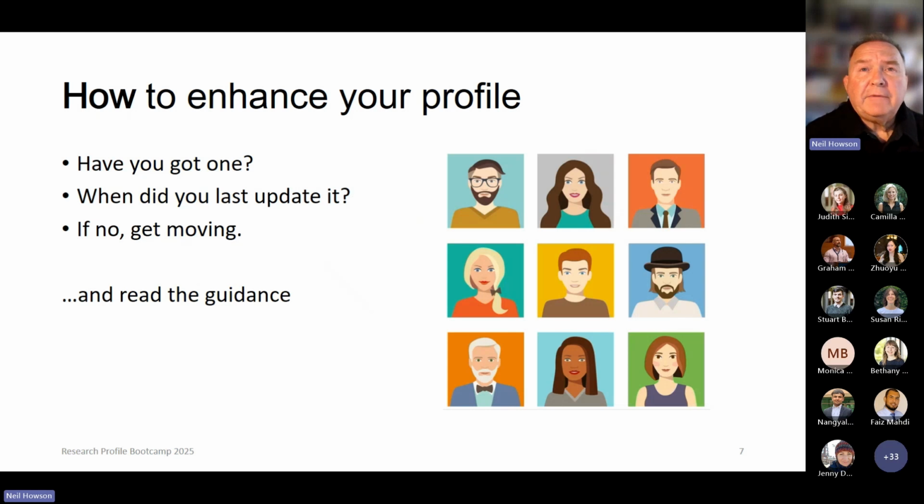So every staff member who joins gets a profile page. Have you checked? Have you made sure that you've got one? If you haven't, we can help you do that. We can put it together. But basically, these are generated when you start work and you are put into the HR system.